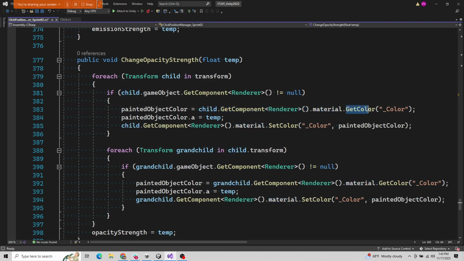Let's get its material, and let's get its color. And it's saying, well, which color property do you want? And remember that underscore color represents the base color. So now we have access to it. We store it in this global variable that I showed you up top. And then we're going to grab the alpha.a, and we're going to set temp to it. Remember, temp is coming in because the user is changing the slider, and that changes the alpha property on this color that we just got as we're looping through each currently existing painted object. So we're just sitting on 1 right now, and we change the A, but we keep the RGB.